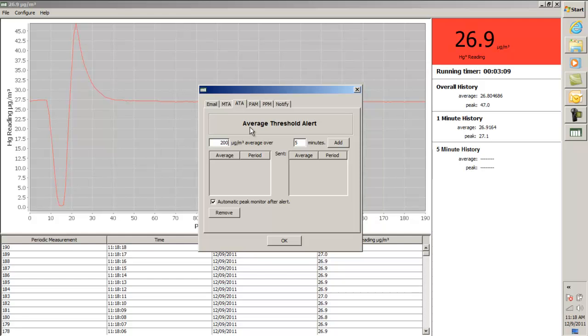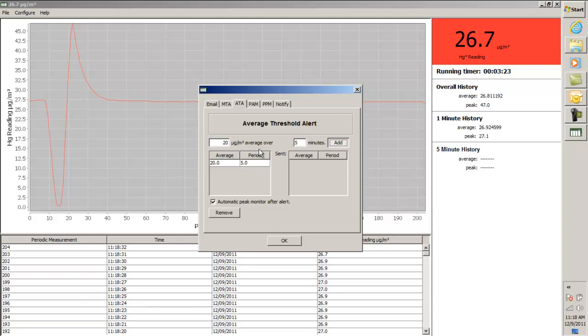We have an average threshold alert monitor. This will send you an email alert if your readings are an average, let's say over 20 micrograms per cubic meter for a 5-minute period. This will also generate the automatic peak after the alert.